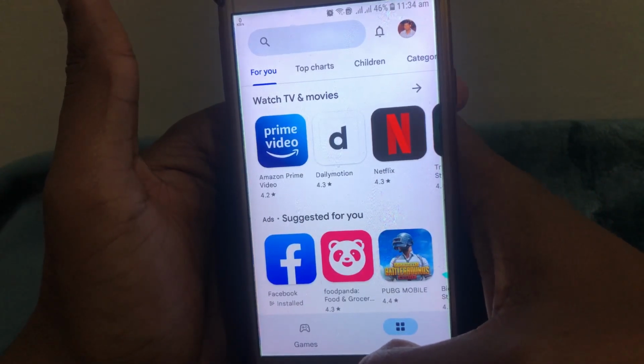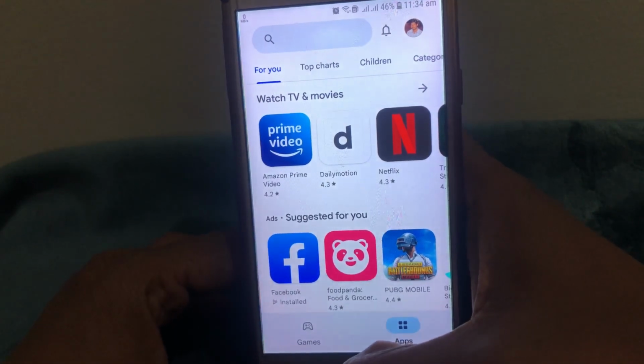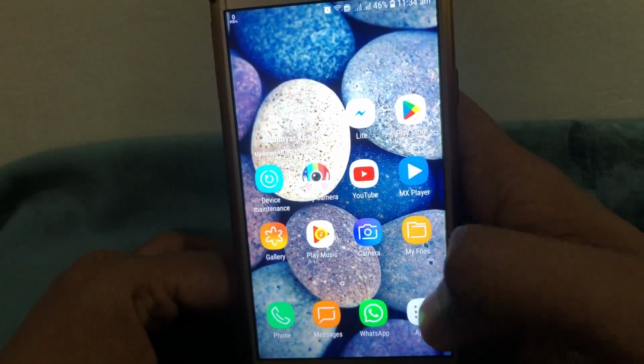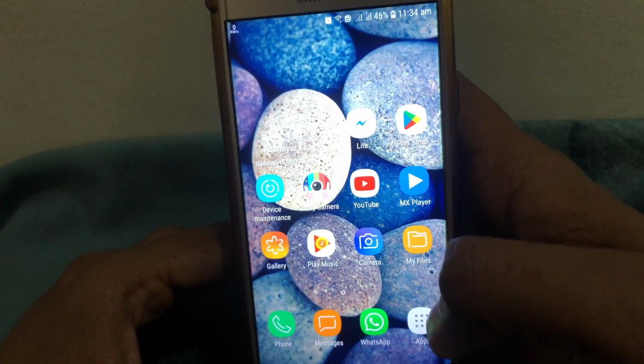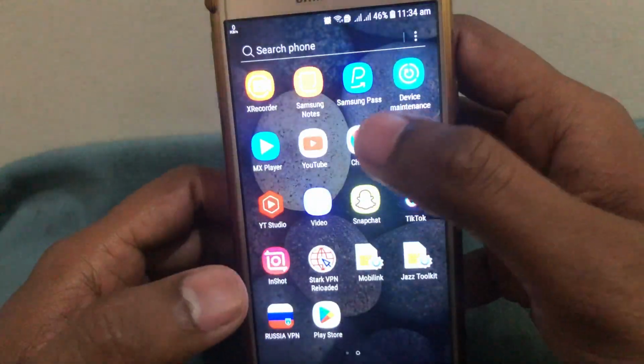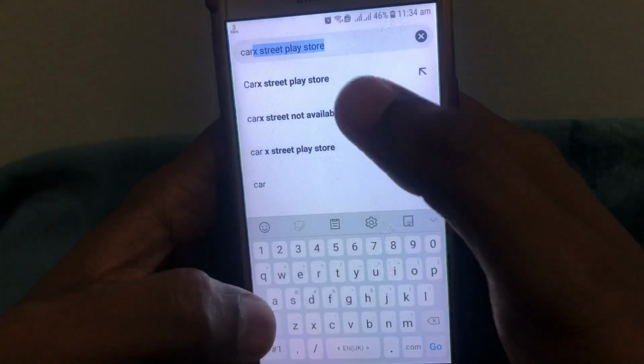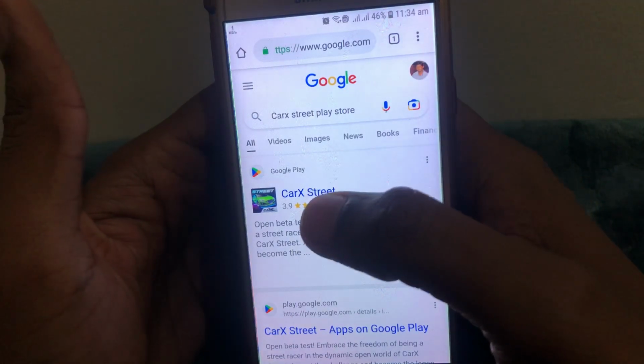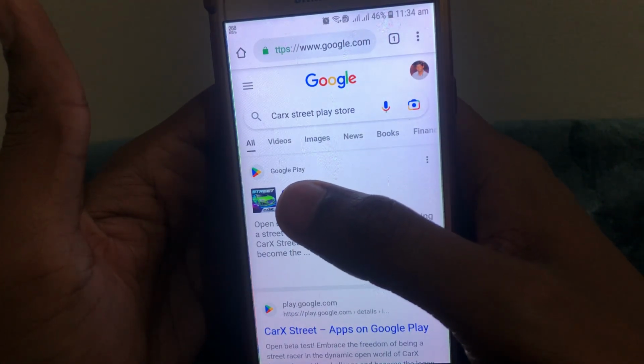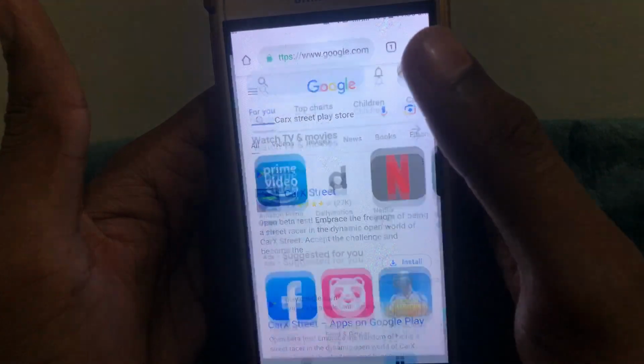For this you have to close the Play Store. After that you have to open Chrome or any kind of browser you have. In Chrome or any browser, you have to open a new tab and search for CarX Street Play Store. If you search for CarX Street Play Store, then you have to click on the first link you are provided with.